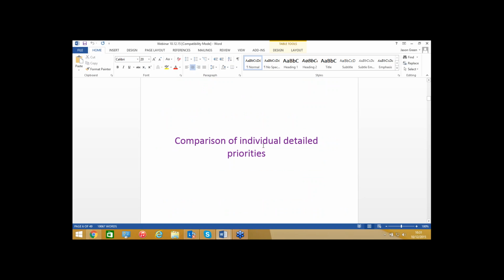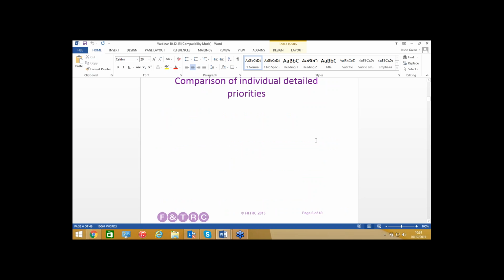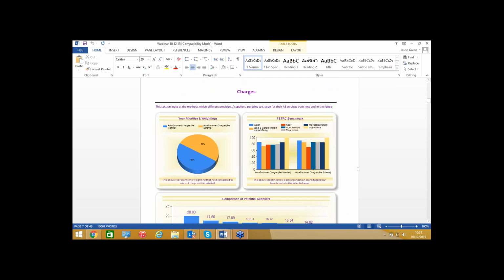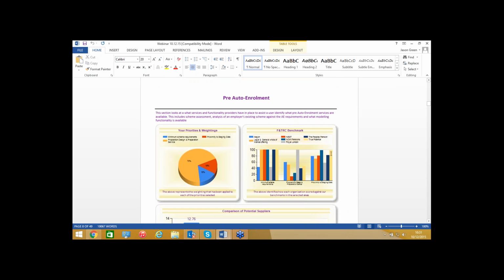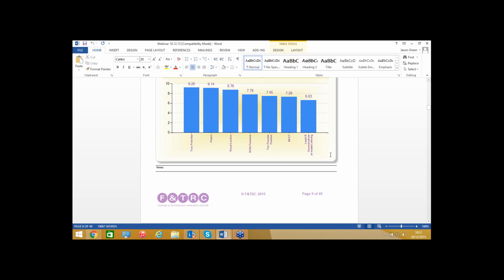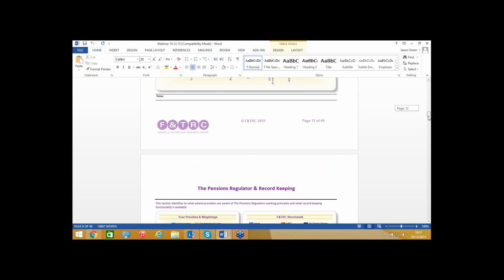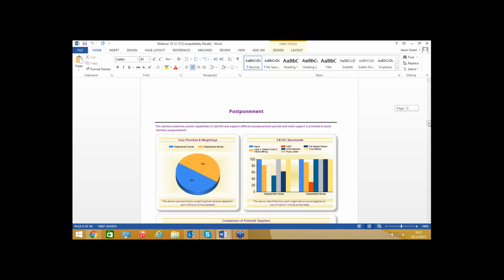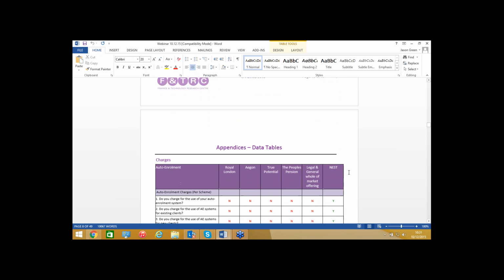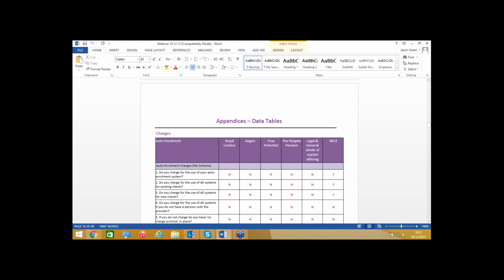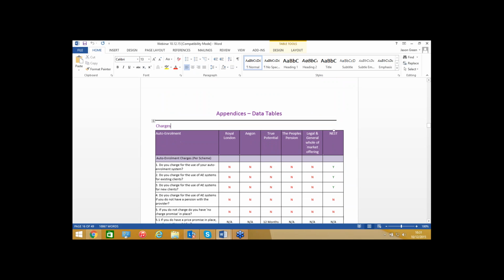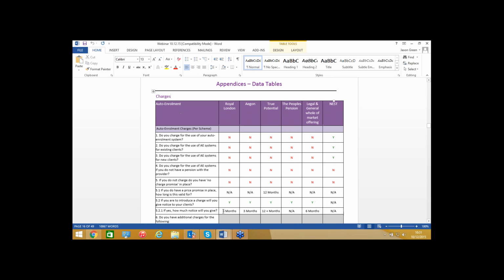It then goes through and looks at each of the individual priorities that we've just decided to benchmark. So we have the same set of analysis on the charges section, we have the same set of analysis on the pre-auto enrolment, and so on and so forth. And then once we get to the end of the graphical information, it then brings through the underlying data tables. So for each of the areas that we chose to benchmark, it brings through the underlying question set detailing all the questions that we've asked. And as I said before, by default, the top 5 scoring organisations, and we had that option there to add in a sixth provider of our choice.